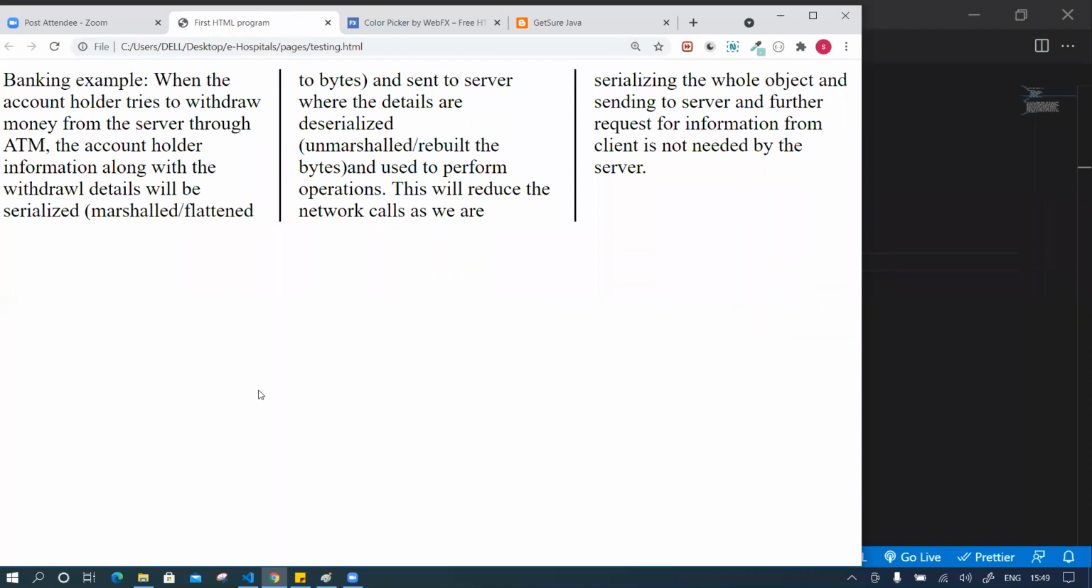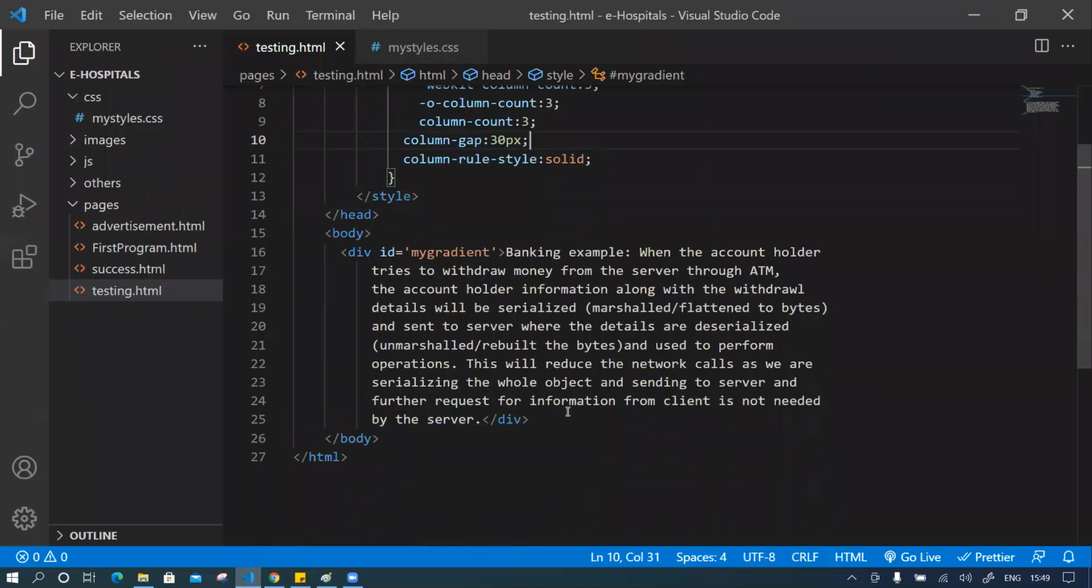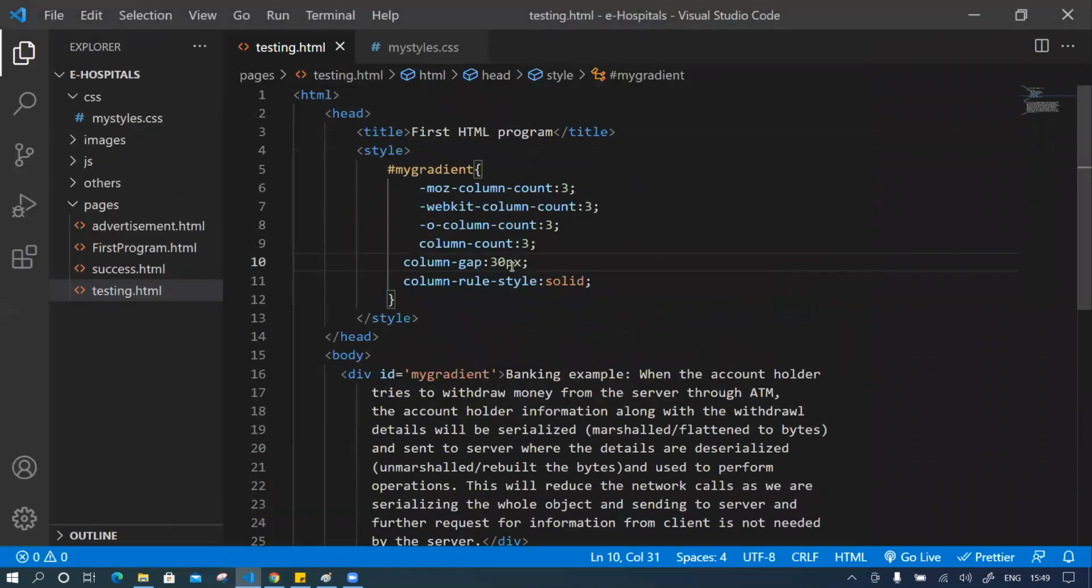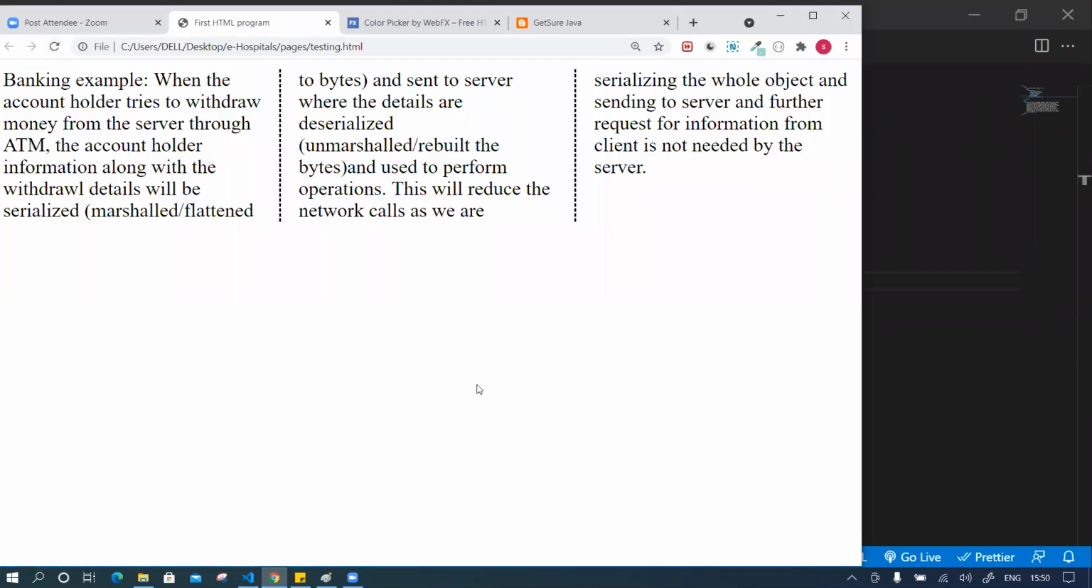Normally I have written continuous content, but it is displayed in the browser in different parts, by column count. Here solid is there. If you want, we can change that to dotted or dashed or something. So these all we have learned. This is nothing but multi-column layout. These are the things we will use in CSS.